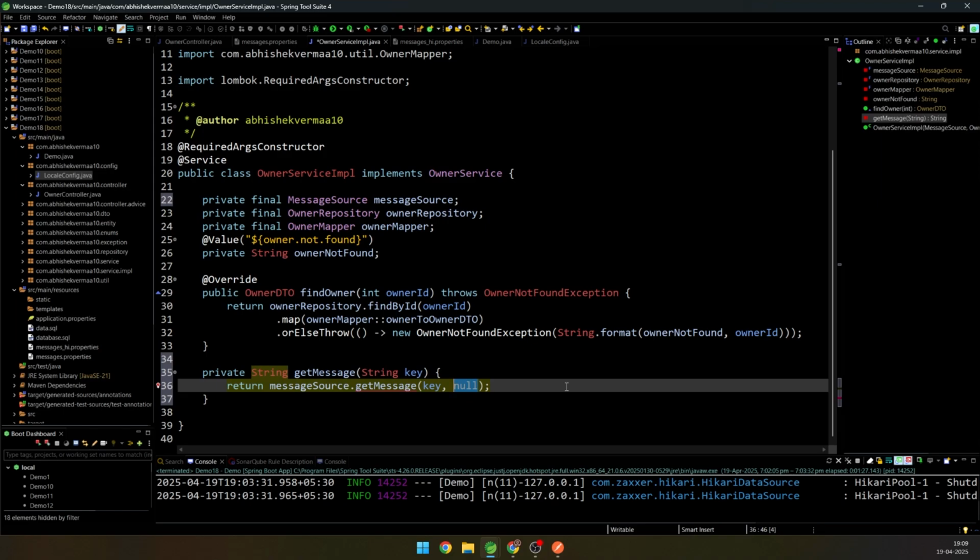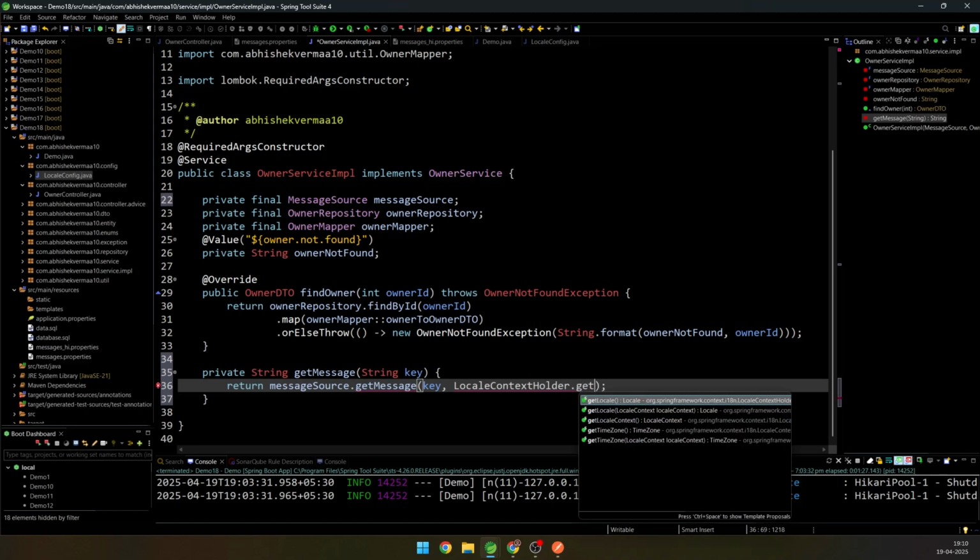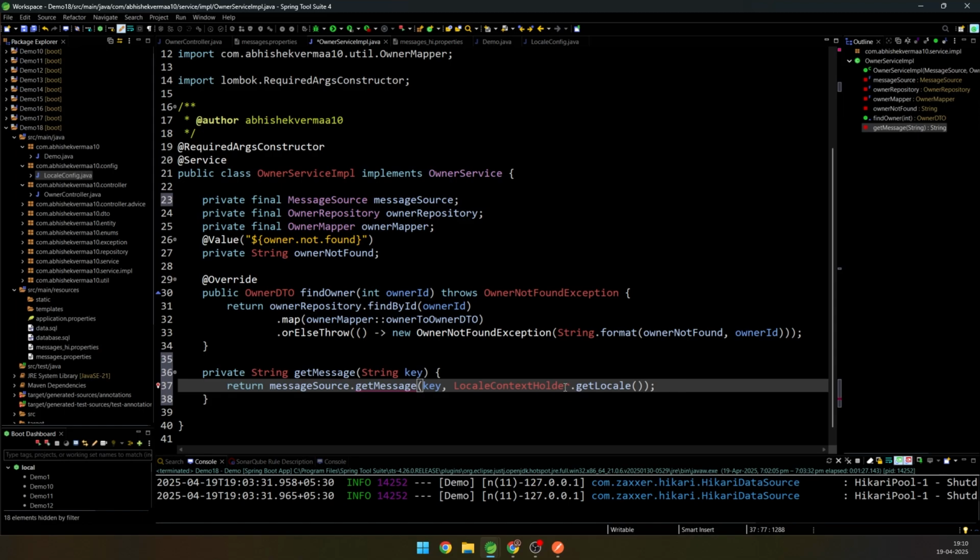So how are we going to pass it? We are going to pass it like this: locale, then we will say context holder, and then we are going to say get locale. So this is how you are going to pass. Now it is showing you some error. The reason is that it is not meant for these two arguments.